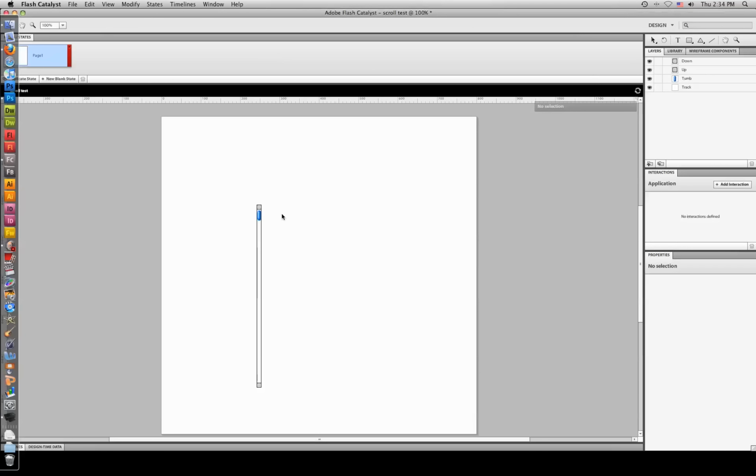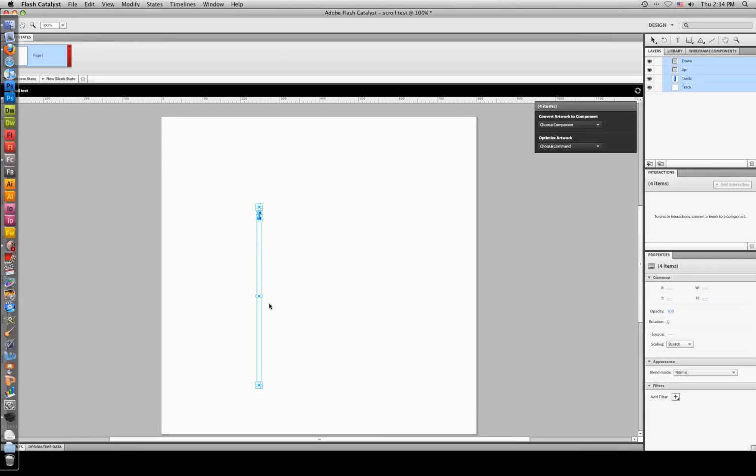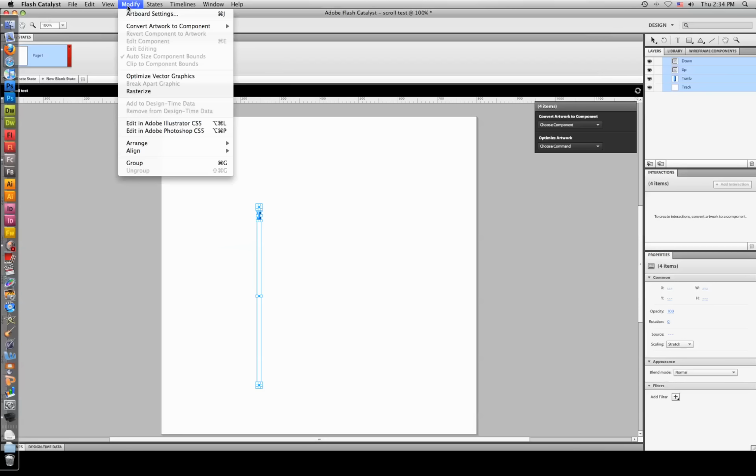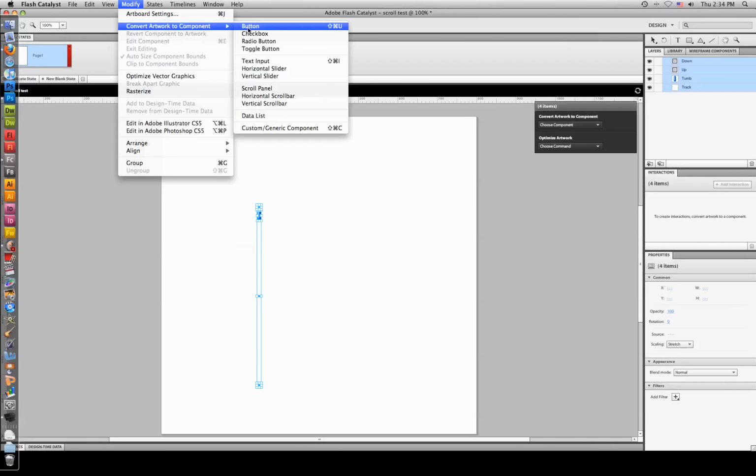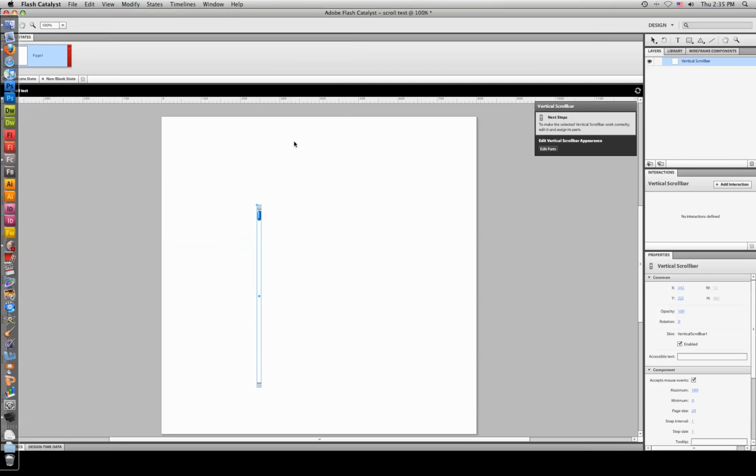Okay, so here's our scroll bar as it is in Photoshop. And of course, as you can see, there are the different layers. You can peel them apart and rebuild that. Then we'll want to make sure the whole thing is selected by just clicking and dragging, and go up to Modify, and we're going to want to convert artwork to component. When you get the menu, you want to go down to vertical scroll bar. Click on that, let Catalyst do its job.